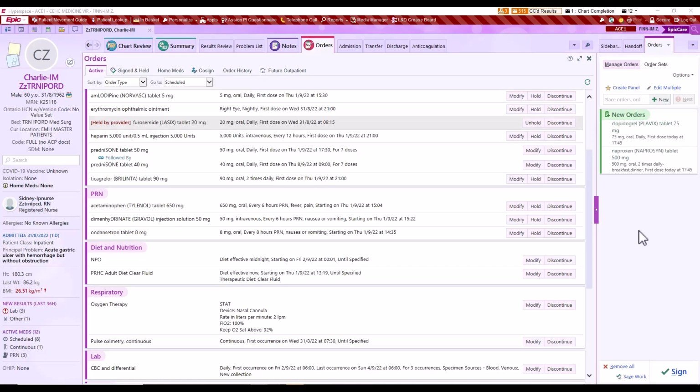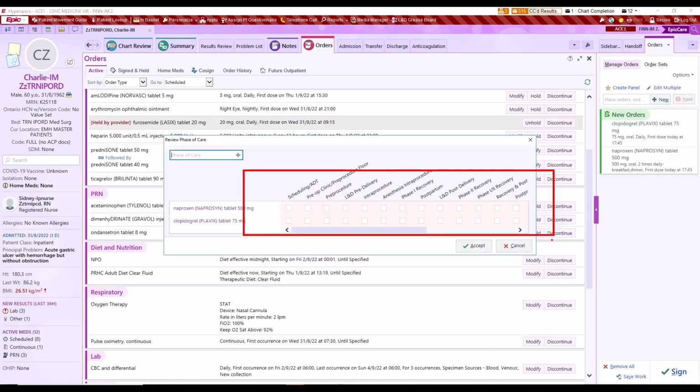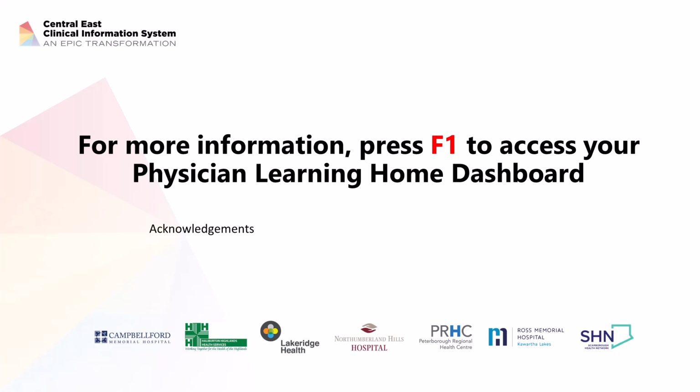Select your orders, click on Options, and then Phase of Care to find the Phase of Care options. This completes the demonstration of the Manage Orders activity. For more information, refer to the Physician Learning Hub.